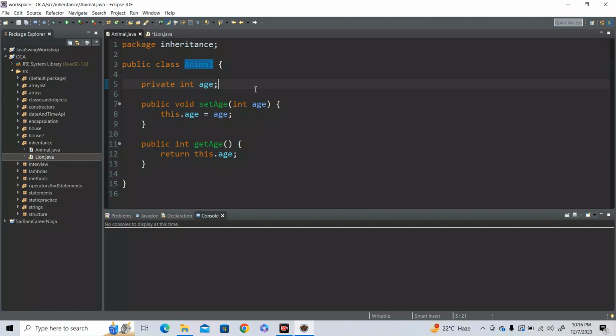That is not the correct thing. It will get inherited, but it is not visible. That is the main thing you need to remember, because it is private to animal, so it is not visible in the lion class.